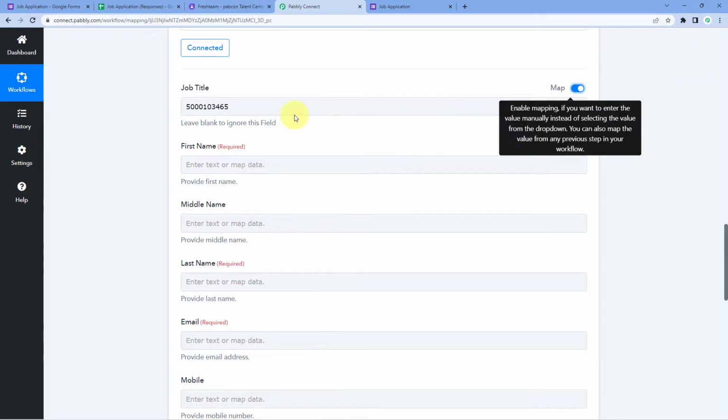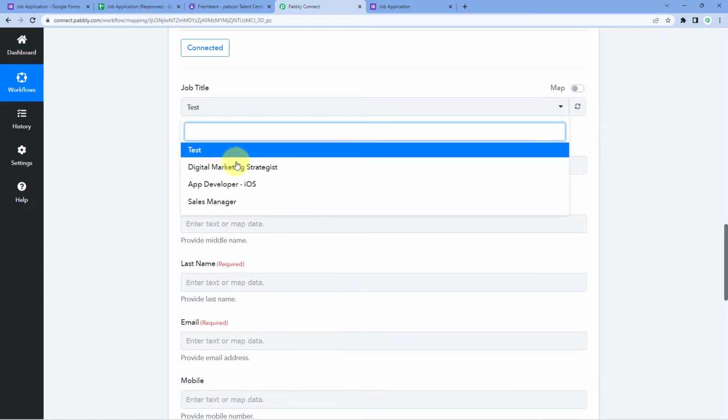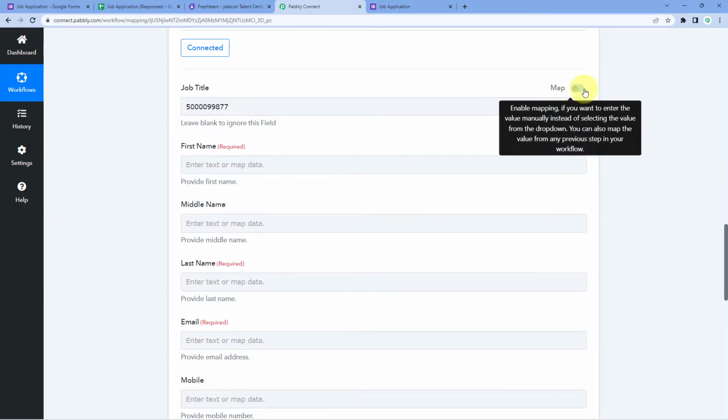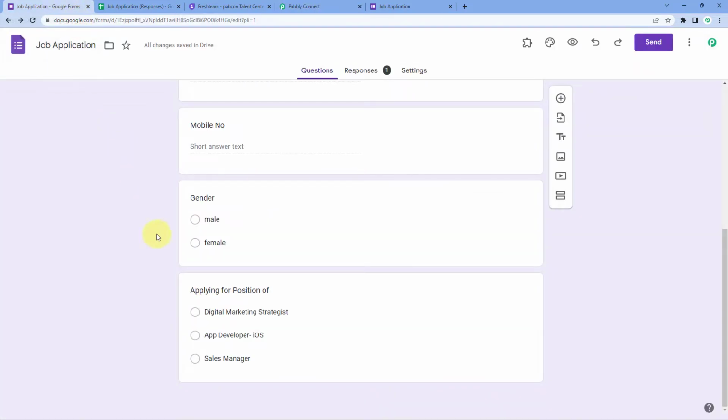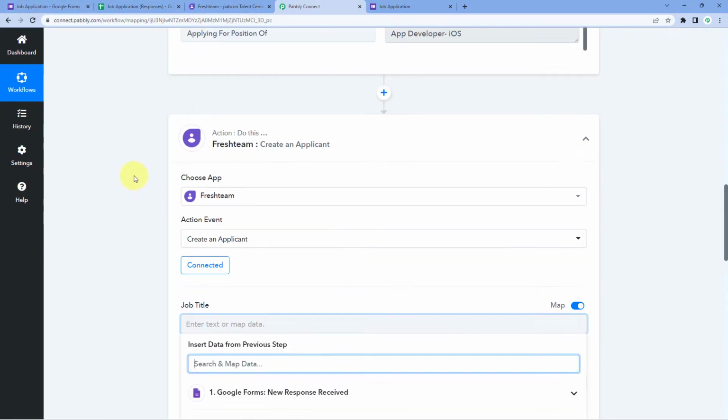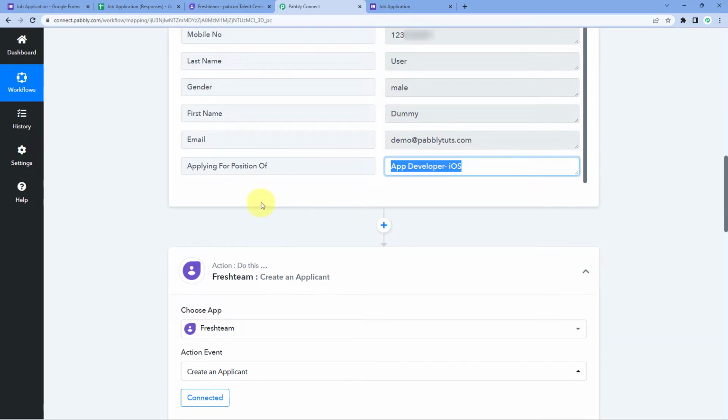For that, we just have to turn on this mapping button in front of us. And as we turn it on, here you can see that instead of the job name, which it was showing us earlier, it is now showing us the job ID. So here, guys, we have to mention the job ID of the vacancy, of the position which the user has selected in the Google Form. So we have received the Google Form response in Pabbly Connect over here. We have to basically get the job ID for this particular position for which the user has applied.